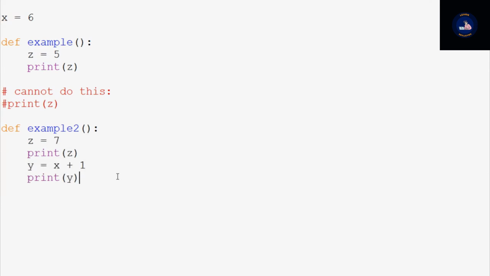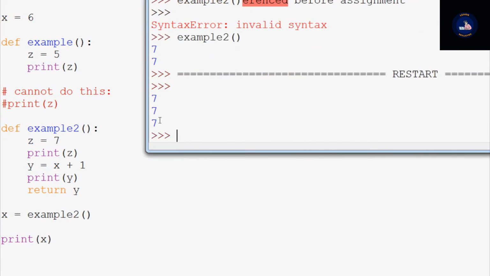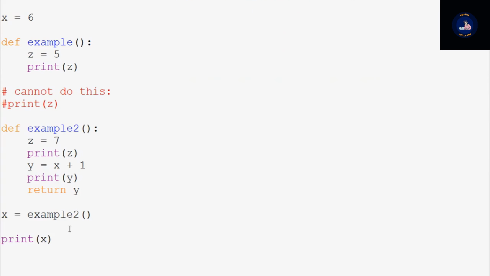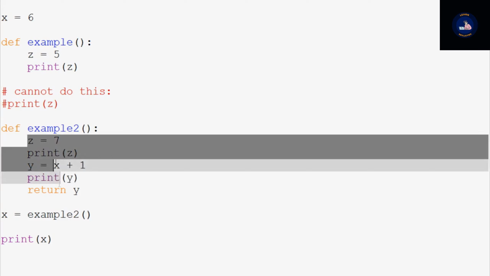Now, what you could do is, say you want to eventually get this back to the x variable, you would just, at the end of the function, return y, and then you would say x equals example2. And then you print x, save and run that, and you can see 777. Very lucky program, 777. Now, that would be, again, considered best practice.